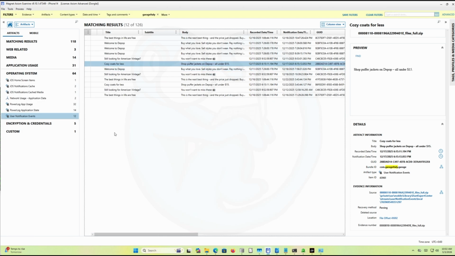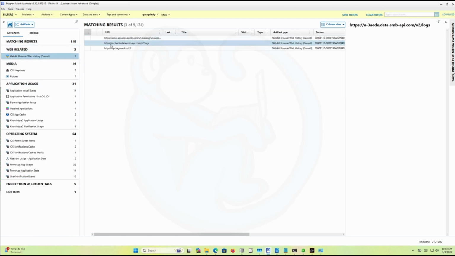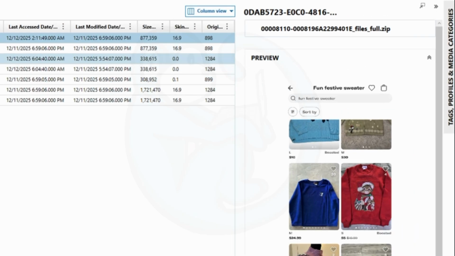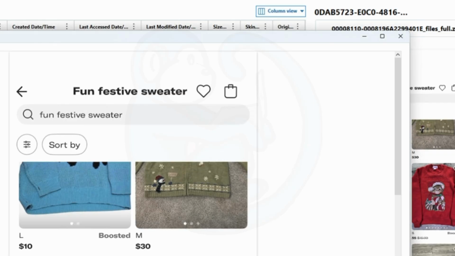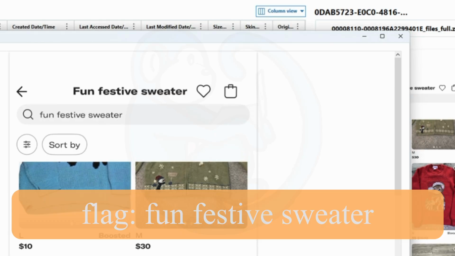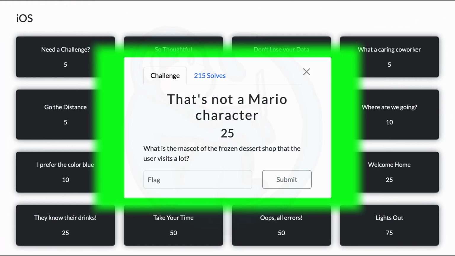Finally, I filtered for Garage Italy and looked at the artifacts. Now under pictures, I see a screenshot of where the user had the words fun festive sweater in the search box. And this fits the clue of having holiday spirit, I guess. So fun festive sweater was the answer. Question 11. That was not a Mario character.